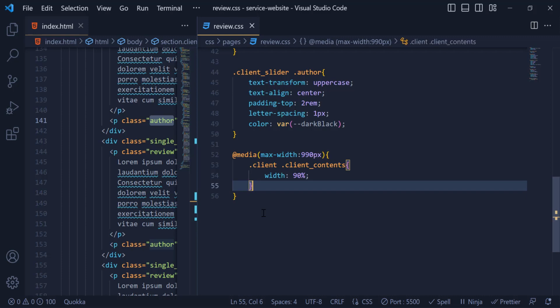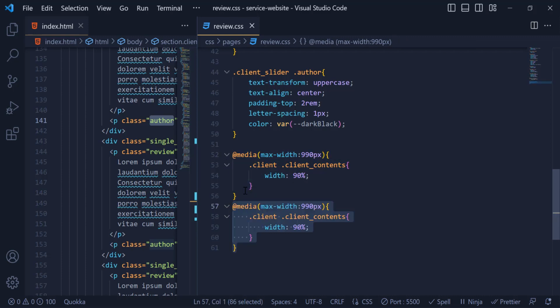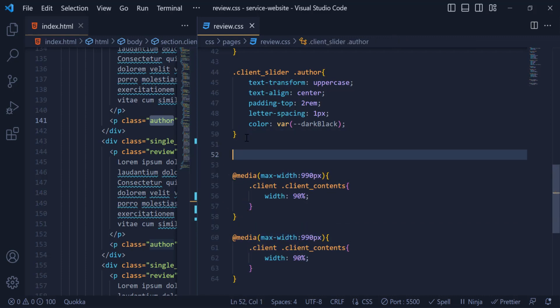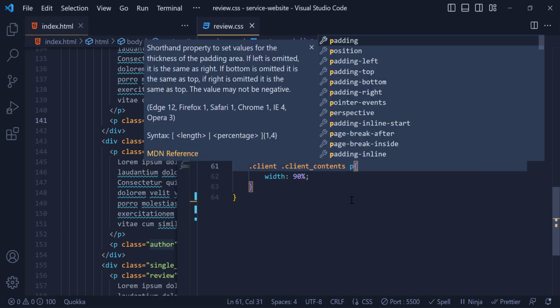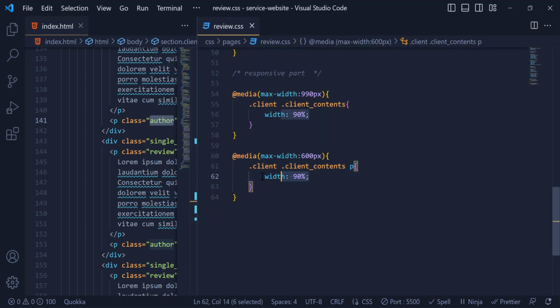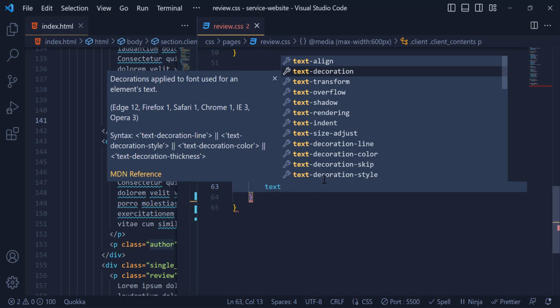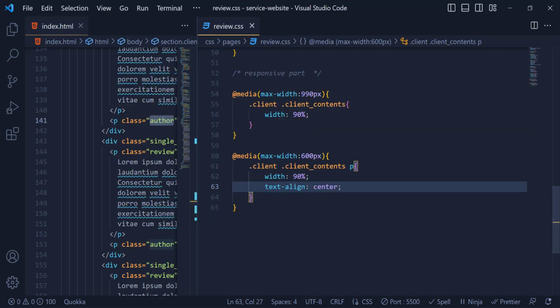So I just copy this one. Let's write here responsive part. Okay, and now we need to target in 600 pixel, and again we need to target the P. So for this we add a width of 90% and a text align of center. Now let's check.